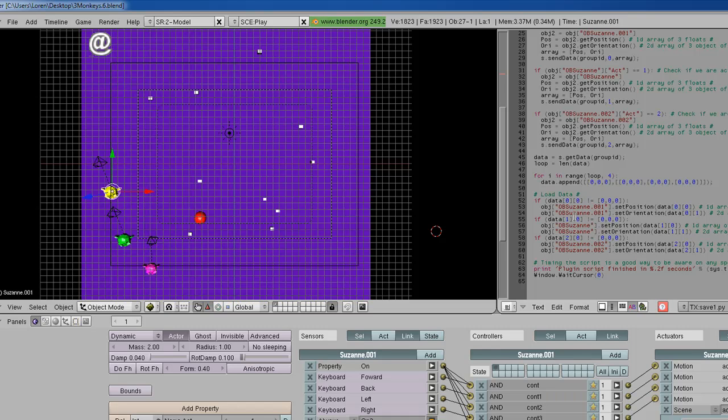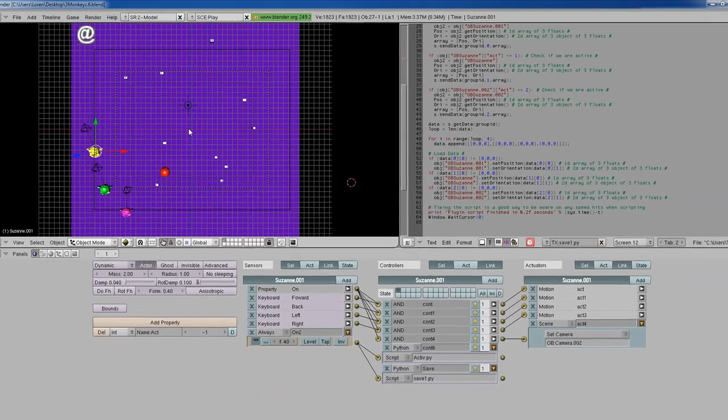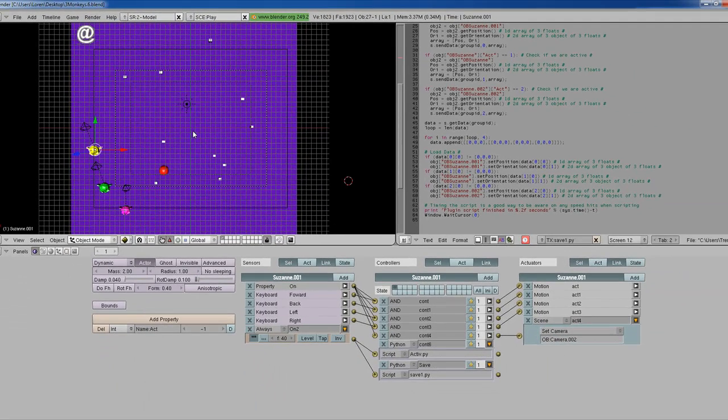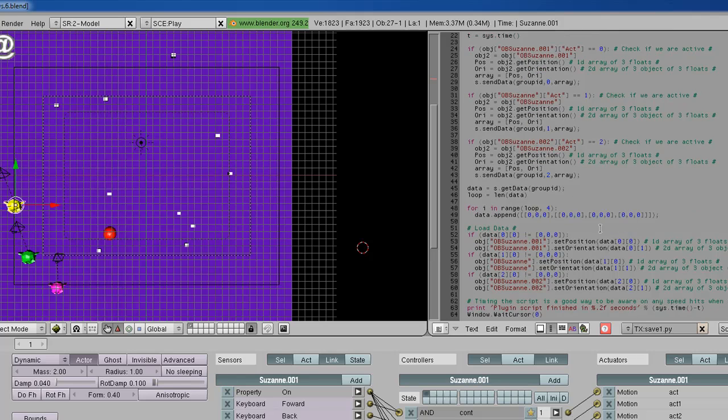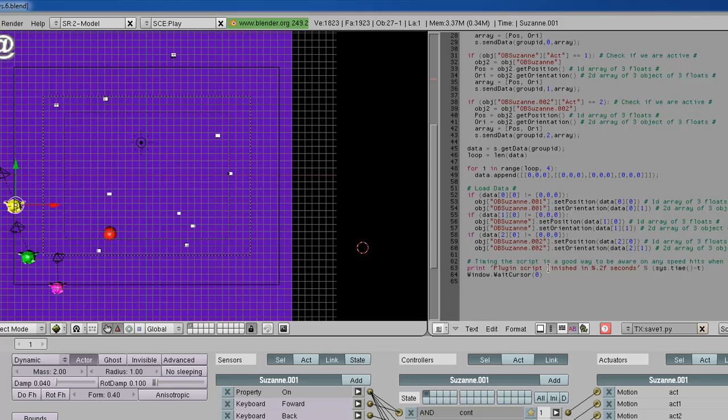So then down here we check that data 0, 0 is not equal to this dummy data. Because if you put the monkey at 0, 0, 0, you put them kind of in the sky up here and they just keep falling and it looks really funky, and that's just bad. And then we set position, data 0, 0, because we put the position at location 0 and orientation from our location 1. And we do that for each monkey. Then we say plugin finished in this many seconds and print the systime 0 and undo our wait cursor.